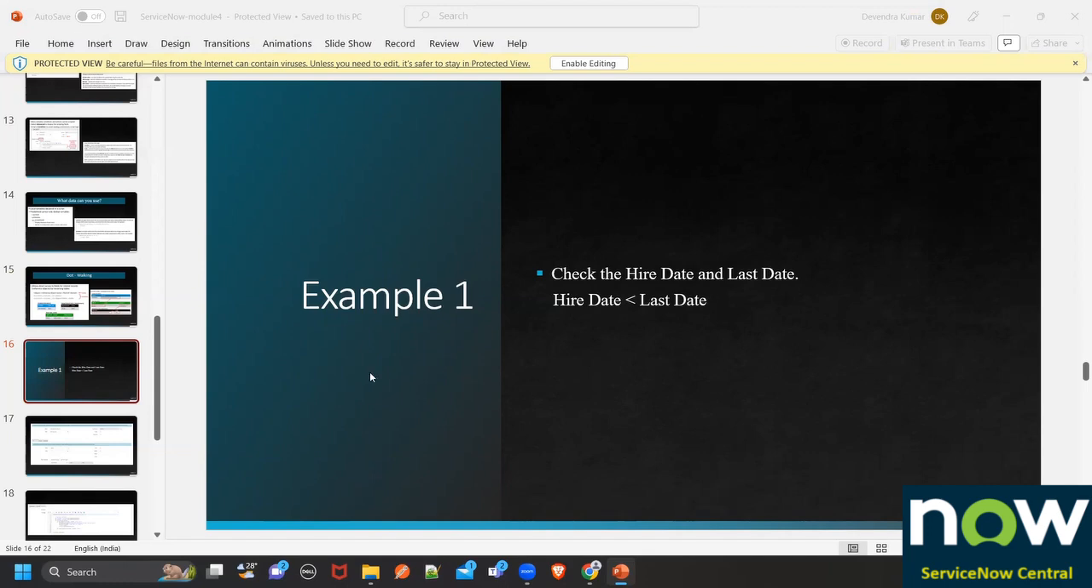Yeah, so we will be covering a couple of examples wherein we will see why we are writing a business rule, how we can write it, and what we can achieve with this rule. Let's say there is a requirement wherein we have to check hire date and last date. As simple as that. Let's say any employee gets onboarded to a company.